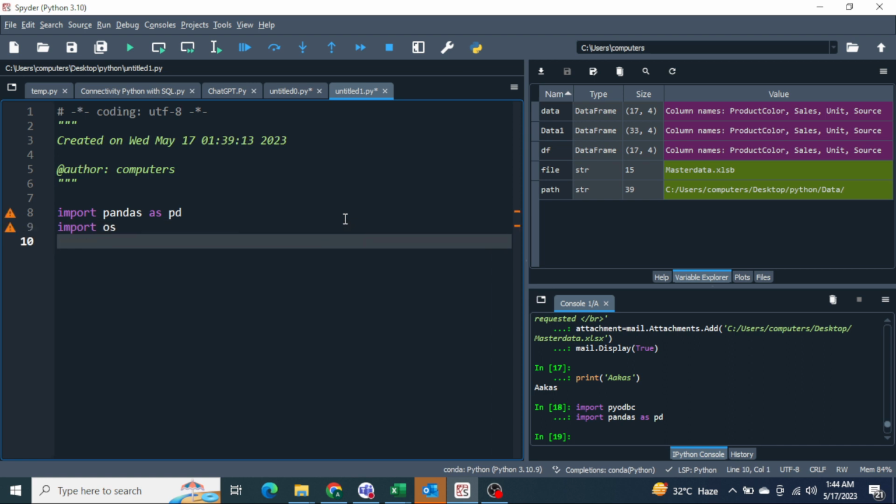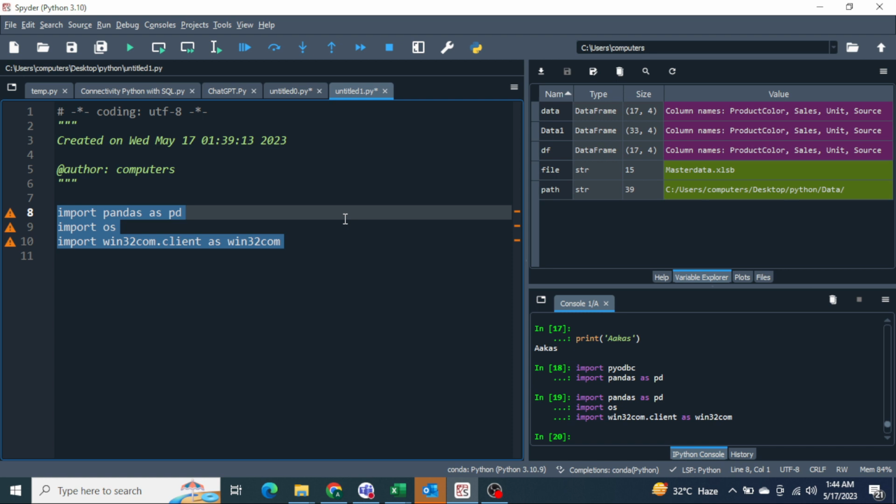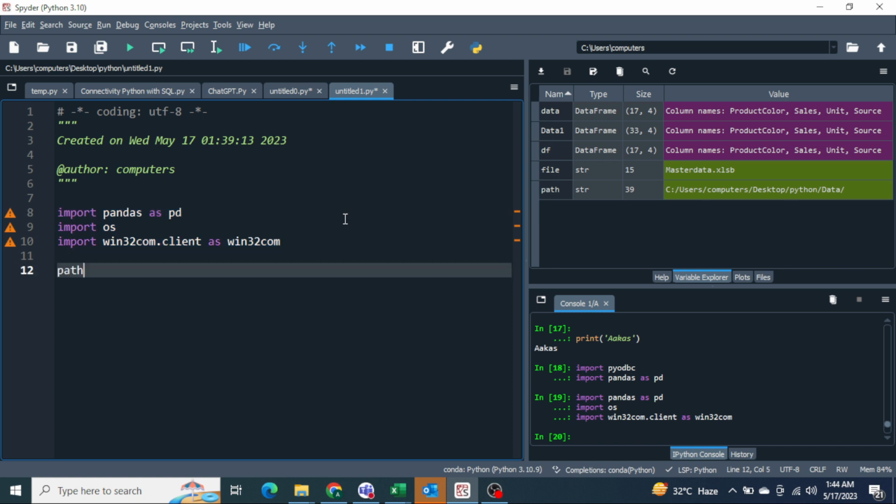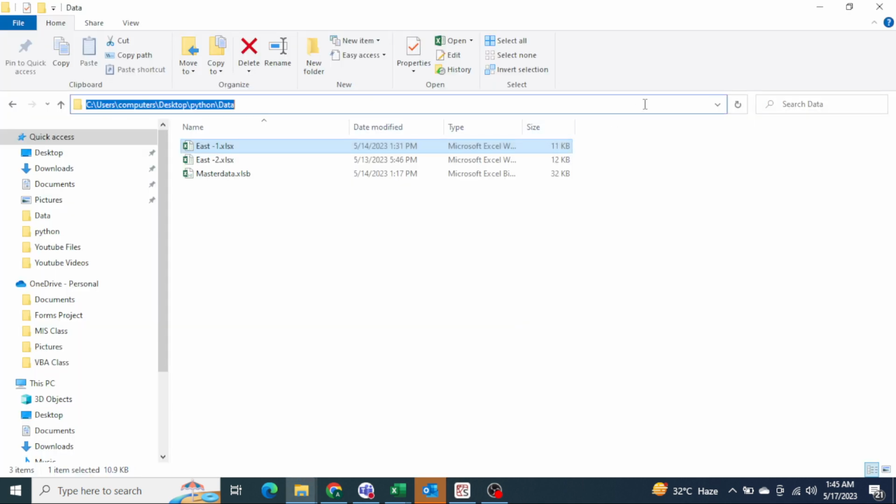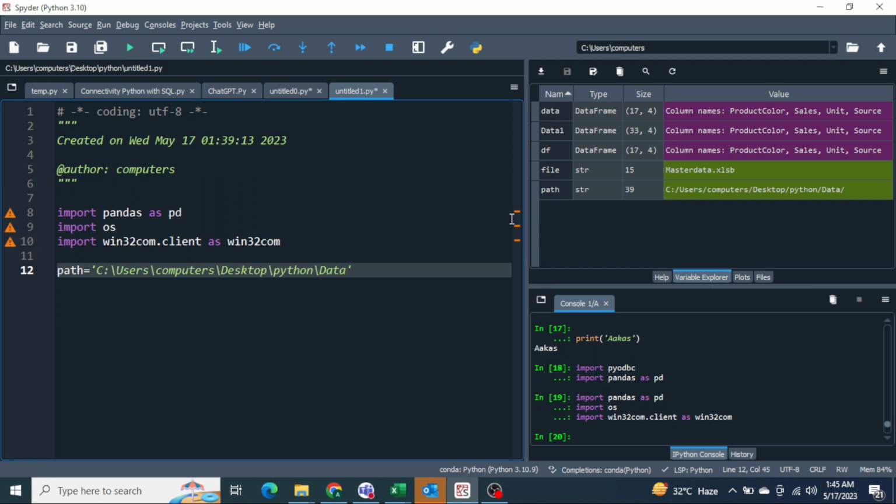Next, as I told you, after consolidating the data, my master data should get attached in Outlook. So here I am going to import win32com.client as win32. Let me import all these libraries. I have imported them. Here I would give the path name, in which folder I have my files. I have the files in this folder, so I would keep it like this.